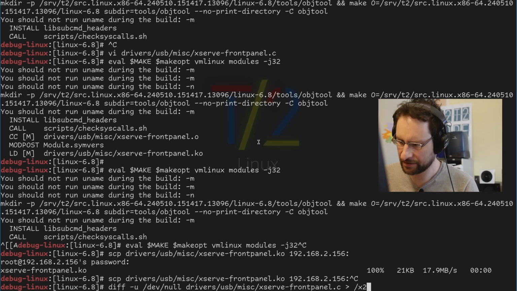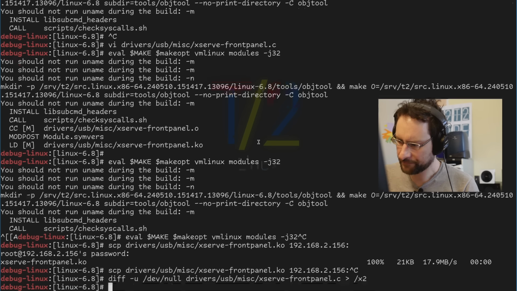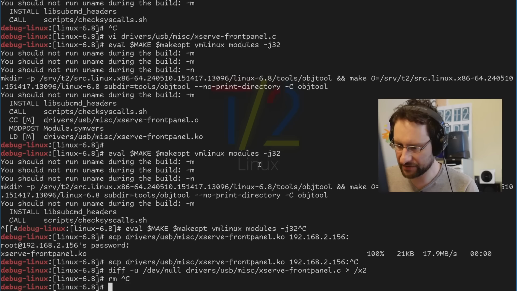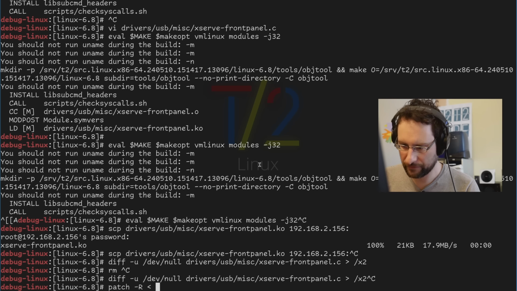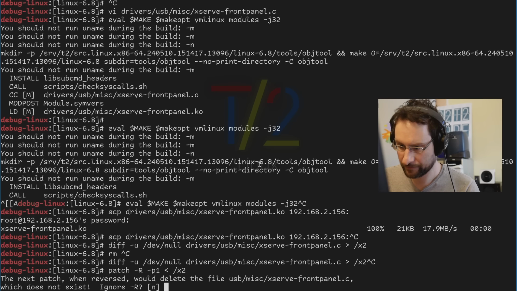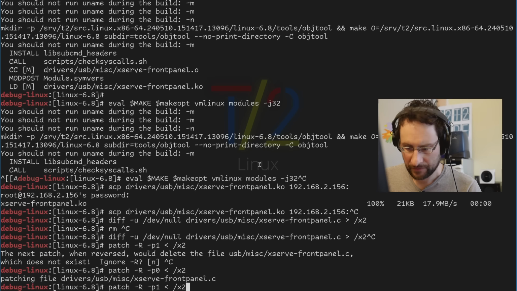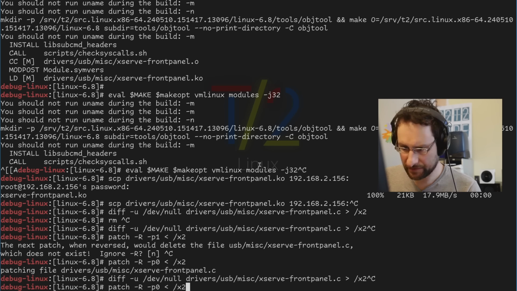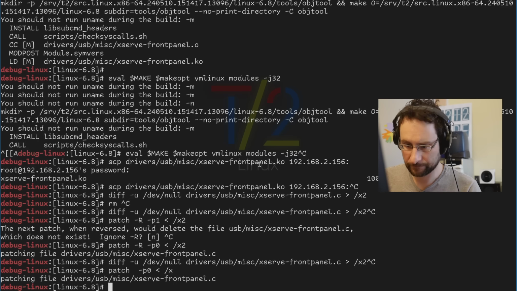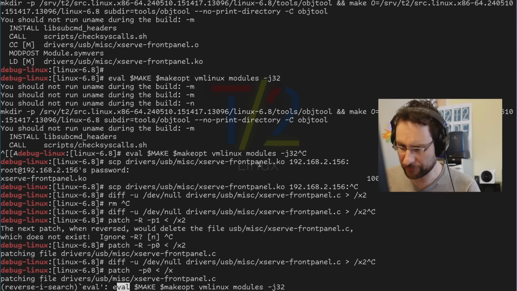How did I... diff null. Okay, to restore the other, we could patch in reverse, p1, delete p1, and then patch that. So that was a previous working state.